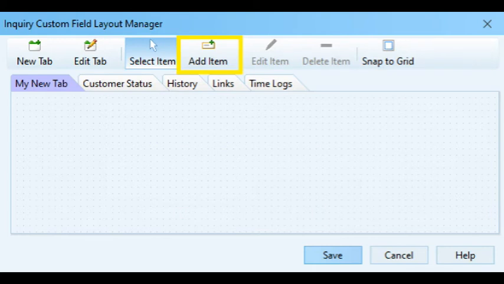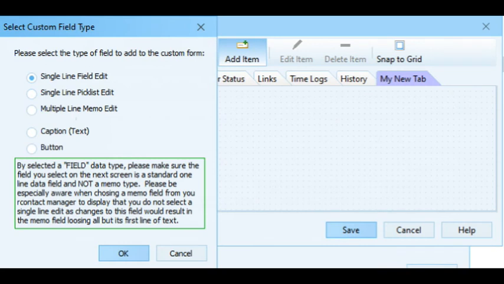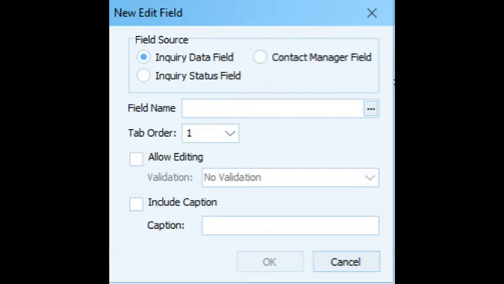This will open a menu for custom field types. You can select from a single line field, single line pick list, or multiple line memo field, or you can create a caption or action button. Let's add a single line field and click the OK button. Now select between Inquiry Data field or Contact Manager field. Be careful not to use the same inquiry field more than once. The Inquiry Status field option will be empty because this is already a predefined tab that is mapped and ready to go, as described earlier. So, there will be no options from this source.